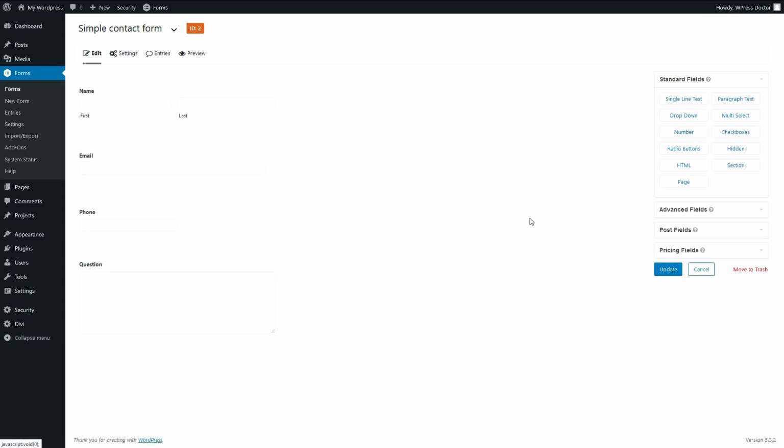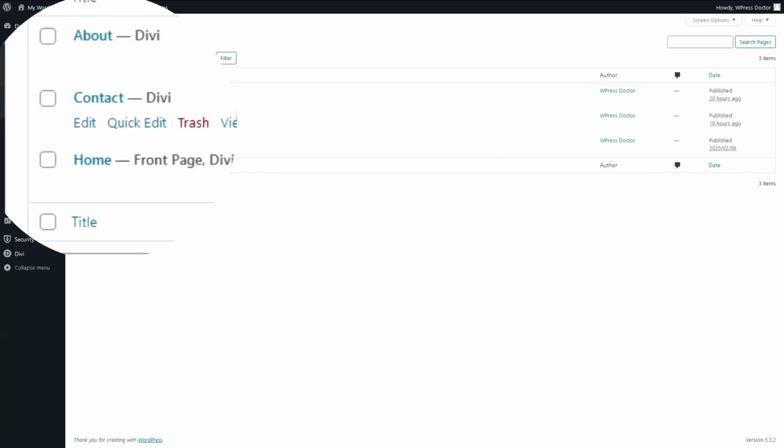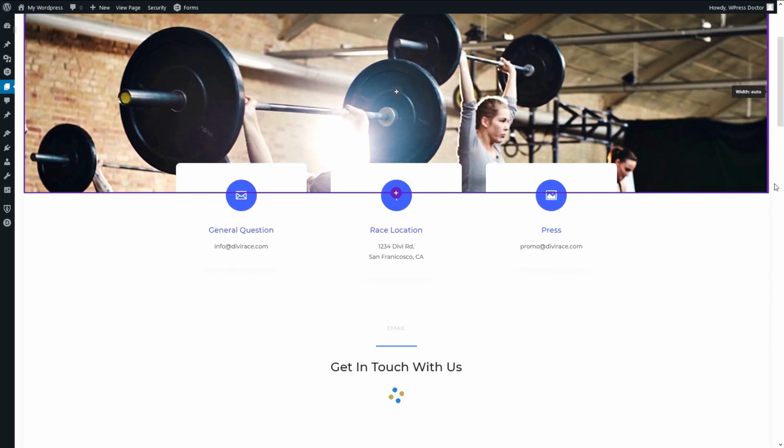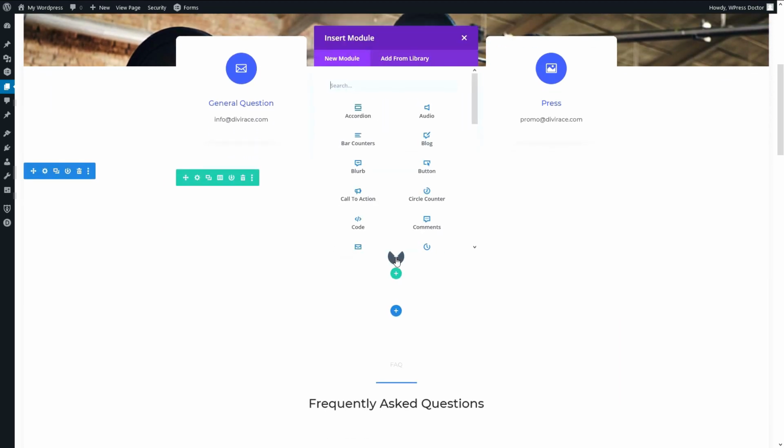Alright, press the update button and now we have our really simple contact form. So let's place it on the front end. Go to the page where you want to add the form. So let's go to our contact page. Remember, you can use any theme you have because it's really simple. We just need to add another text module in Divi.